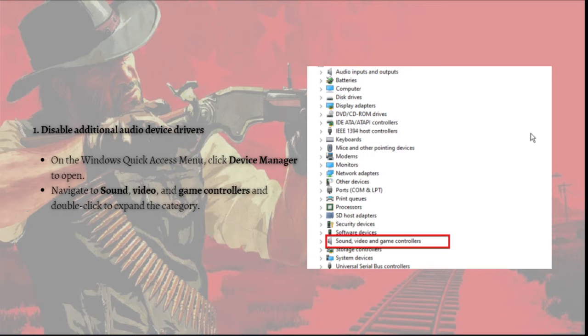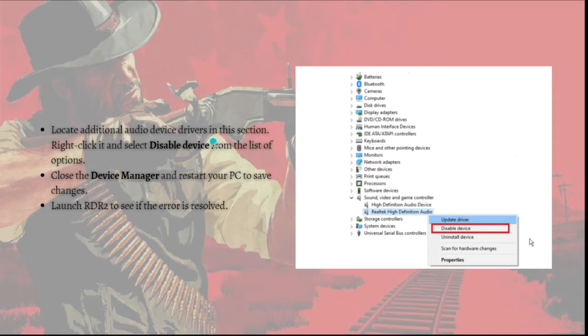On the Windows quick access menu, simply click the device manager to open, and then navigate to sound, video, and game controllers, and double click to expand the category. After doing so, locate additional audio device drivers in this section, right click and select the disable device from the list of options, and close the device manager and restart your PC to save the changes. After doing so, launch Red Dead Redemption 2 to see if the error is resolved.